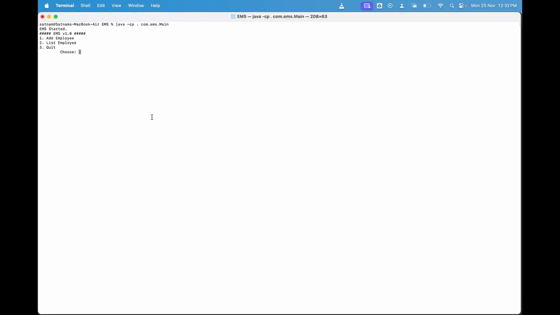Now observe a new UI issue. Suppose I'm executing this application and this menu is appearing. I'm choosing one to add the employee. So now the screen is clear and it's taking input from the user like ID, name, and department. After adding the department, I just hit the enter key. Now observe it printing the message employee added and directly moving the control to the main menu.